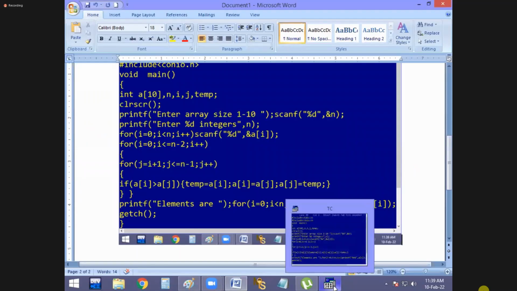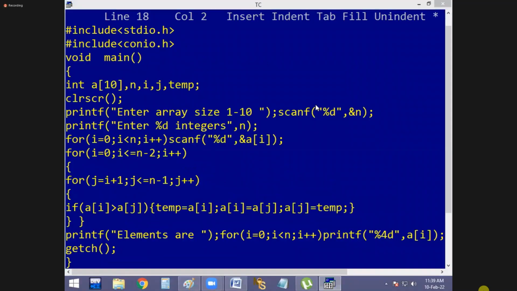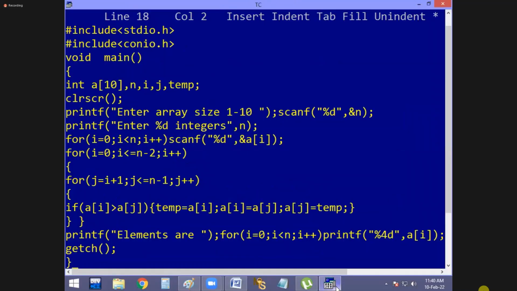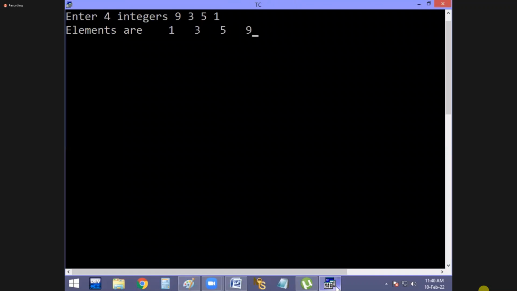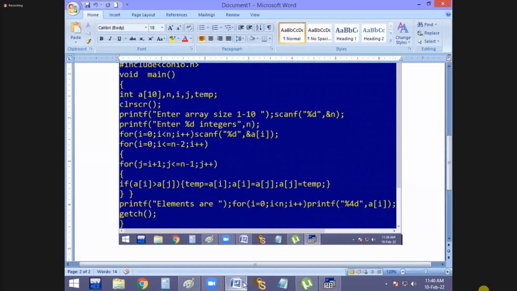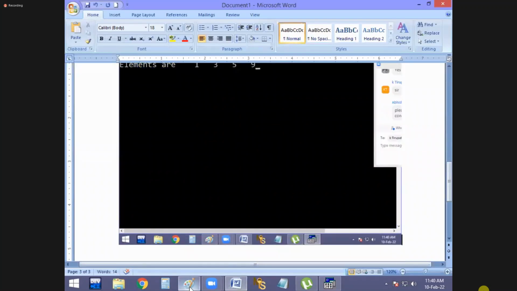Now it is the program and it is the practical proof. And this one is the explanation.